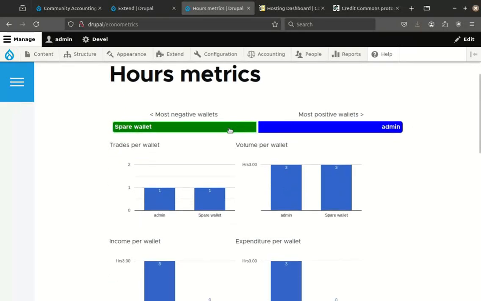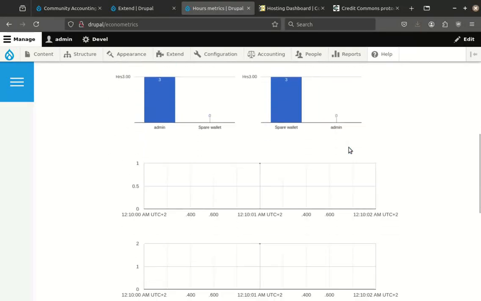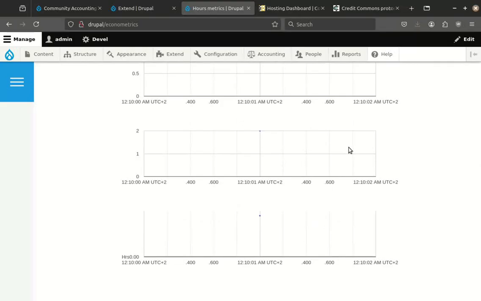These 2 bars represent the only 2 wallets on the system, but normally that would show a sort of inverted pyramid showing the most positive and the most negative wallets. Similarly, we can see the maximum and minimum trades per wallet and the maximum and minimum trade volume, income and expenditure per wallet. And then there's some more stats that happen over time, which again don't work very well when there's only 2 wallets and 1 transaction.